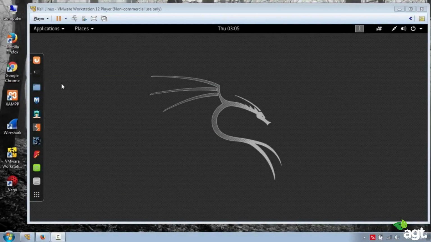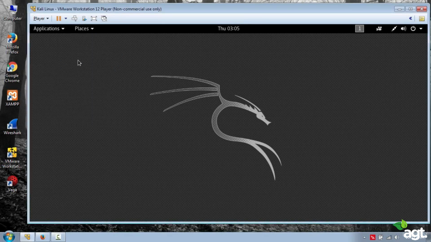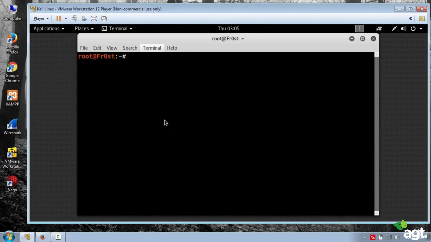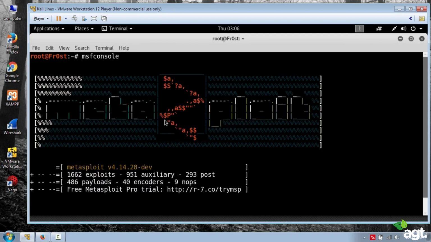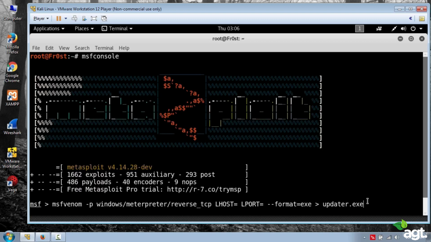Okay, so welcome back. In this tutorial I'm going to show you how to gain full access over the target machine using BeEF and MSF console. So let's get started. First open a terminal and type msfconsole and wait for the framework to load. Now to create the payload I'm going to use the following command to create a reverse TCP connection.